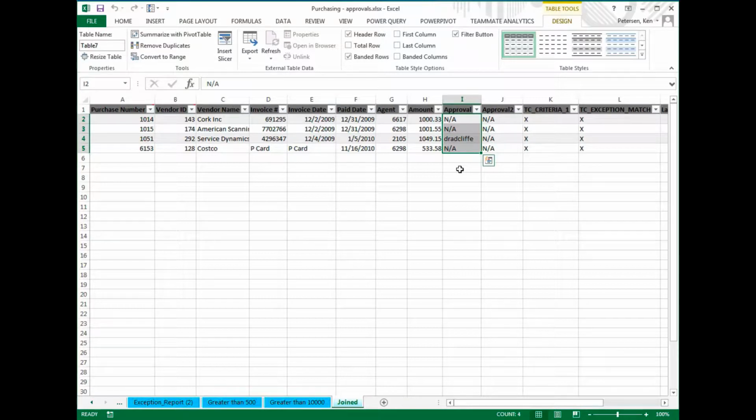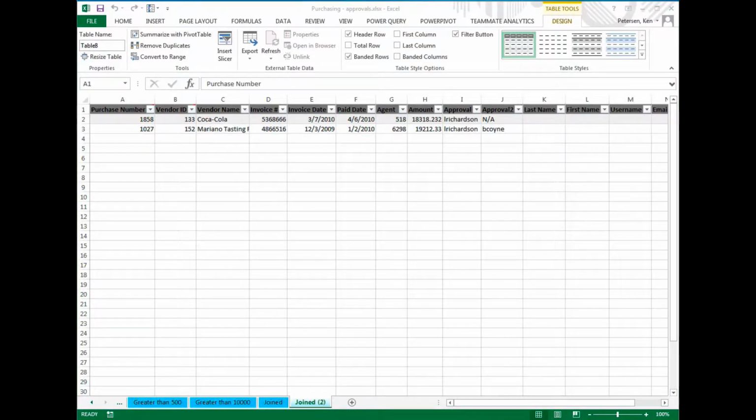So we'd want to take a look further into each of these transactions to understand why they do not follow our policies. We did the same thing to find the $10,000 approval level, but this time we compared the approval to column to the username column on the director level approvers worksheet. Here we see that we have several NA records, but we also have someone named B. Coyne, who approved a transaction but was not on our valid approvers list.